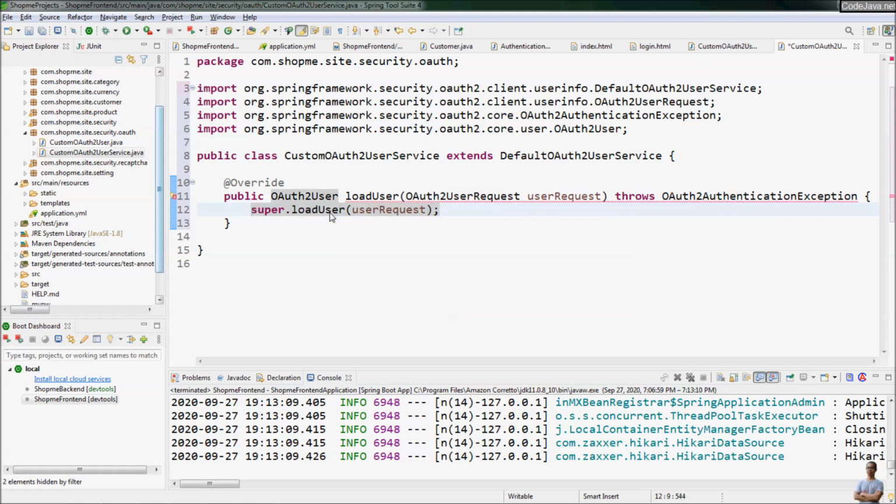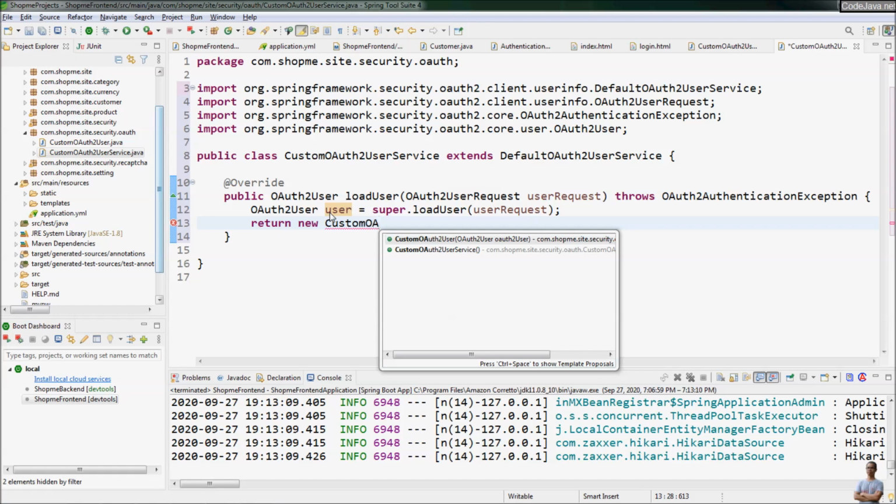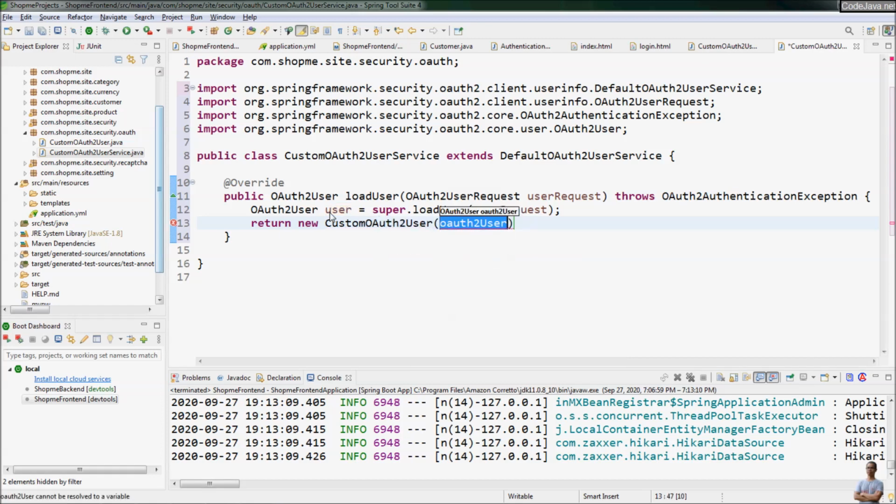So here we assign the return value of super.loadUser to an OAuth2User, and we return a new CustomOAuth2User, wrapping the OAuth2User object. Yeah, that's it. This is the purpose of the CustomOAuth2UserService, that returns the CustomOAuth2User upon successful authentication.